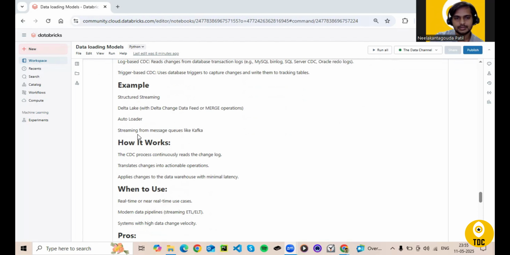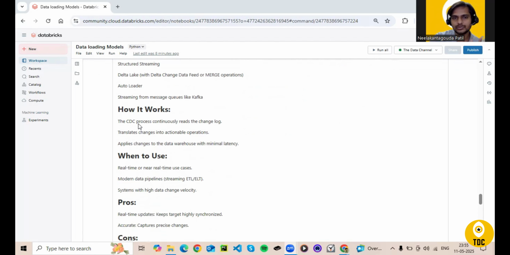How it works, right? The CDC process continuously reads the change log. That is quite important, right? It is a continuous process. It is not like you have to manually come and run it each and every time to bring the changes from source to target system, or you need not have a schedule or anything here, because it is automatically bringing the changes from the source system to the target system.